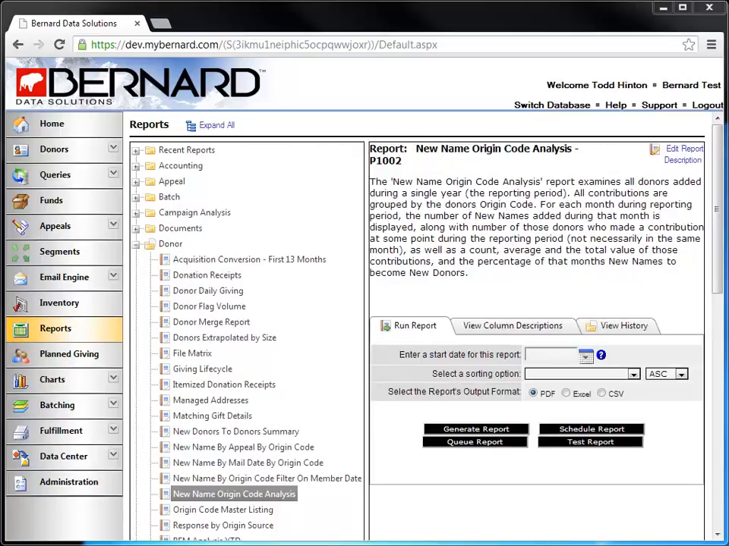We've made a change to one of the partner reports called New Name Origin Code Analysis, which is report number P1002. You now also have sorting options available here as well. So now you can sort the report by origin code, origin gift description, or total gift value.